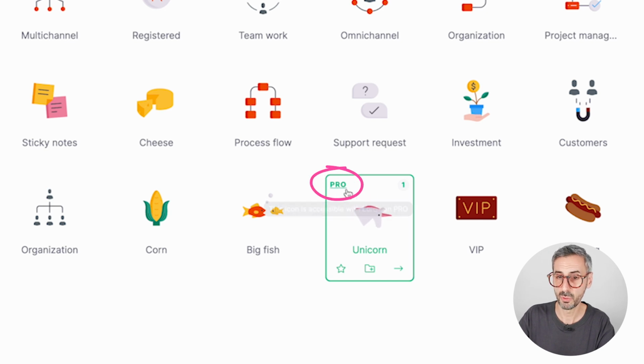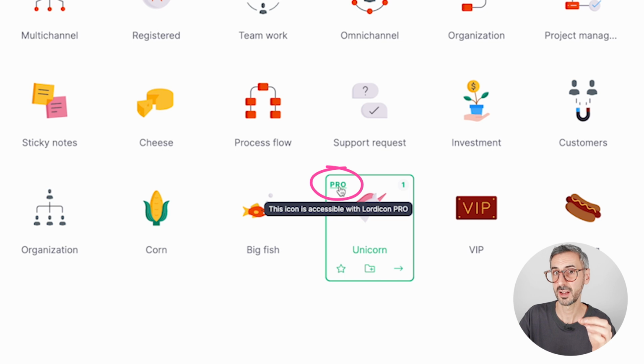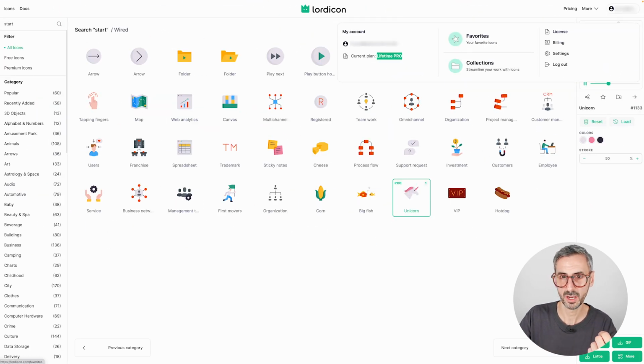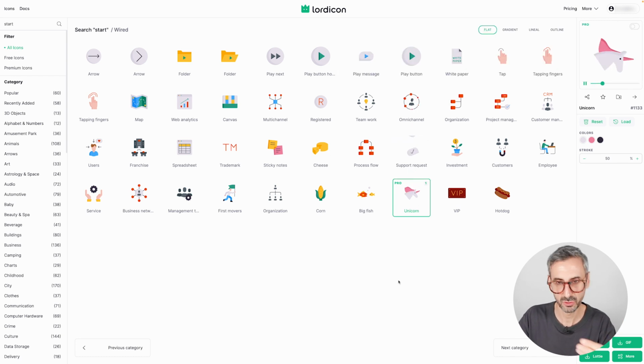I see that it's a Pro icon. So this is only accessible for Lordicon Pro users, which I am. I am using a Pro account, you see here, Lifetime Pro. So I am using that Pro account so that I can show you everything that the website can do.